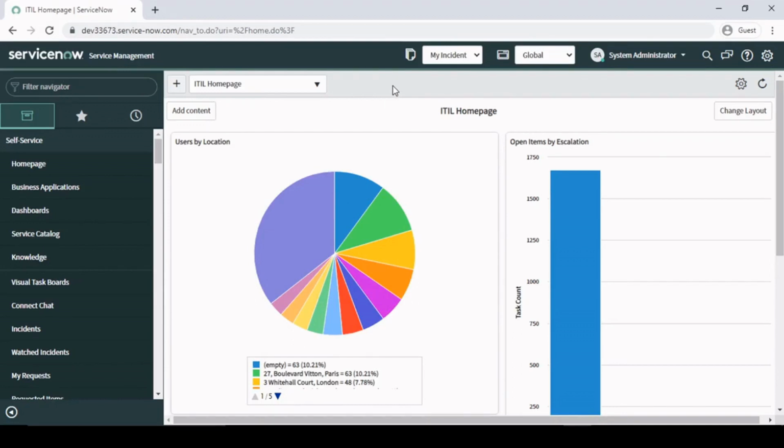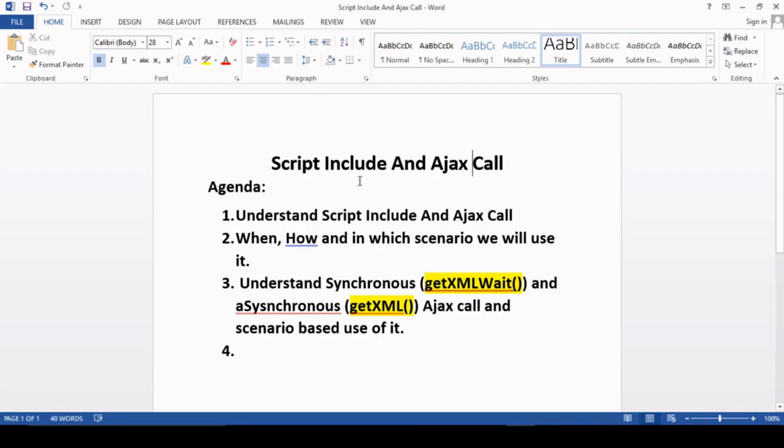Guys, in this video, I'm going to talk about a script include and Ajax call. I'm taking both topics all together because both are interlinked, meaning they are related to each other. So let's talk about the agenda which I'm going to cover in this video.